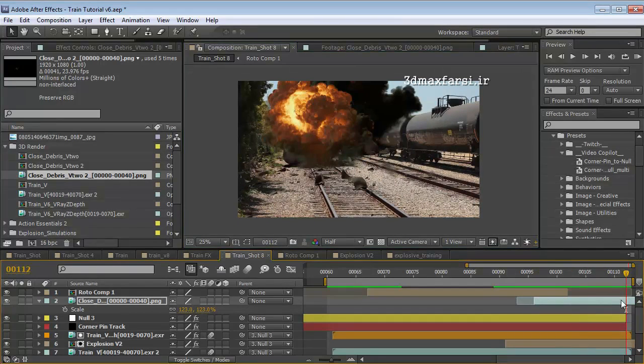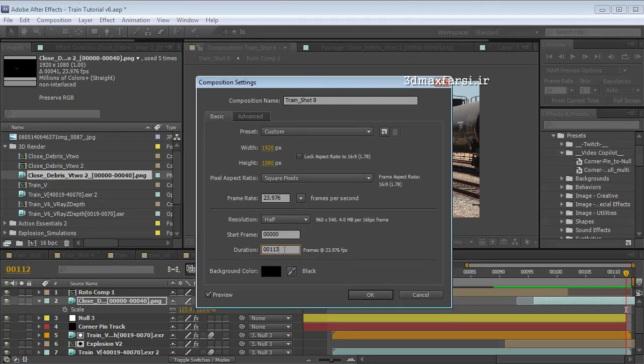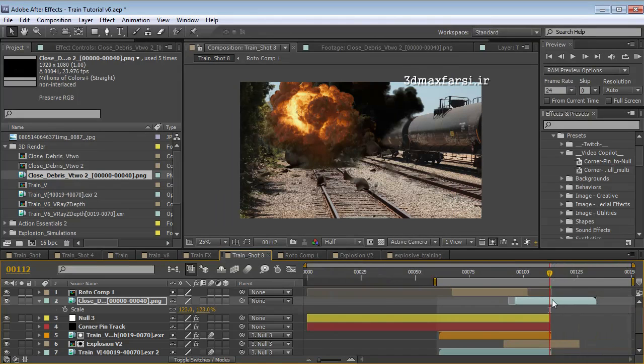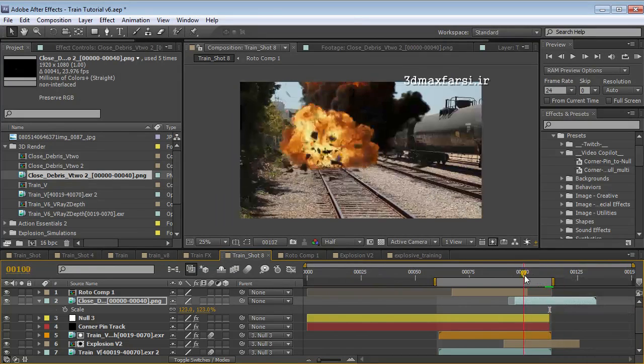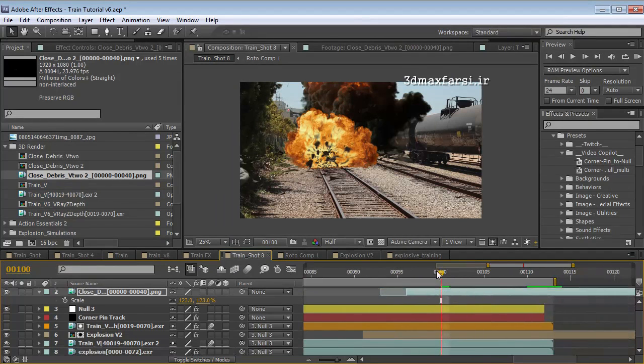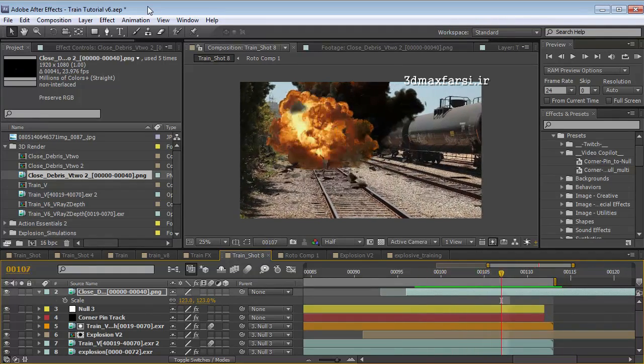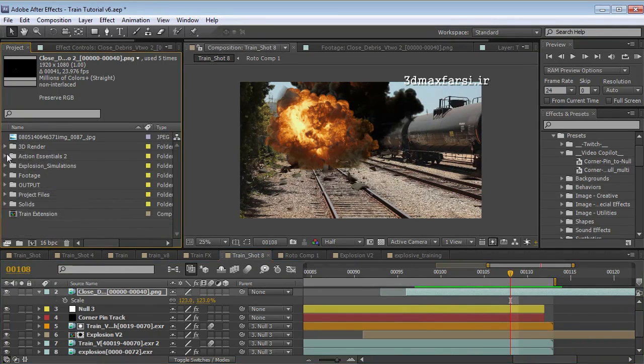I'm going to go and extend my project comp. Let's just go to the comp settings and set this to about 150. That way I have a little bit more room to zoom in and move around here. All right, so we've got the debris flying. And as I mentioned earlier, adding in additional live action elements like our Action Essentials dust is going to really help bring this animation together.